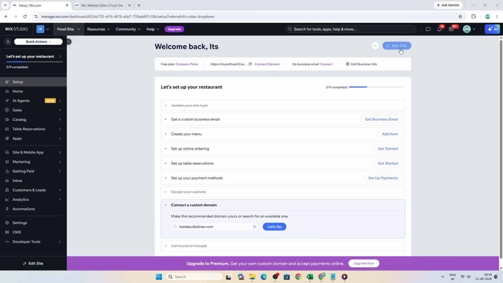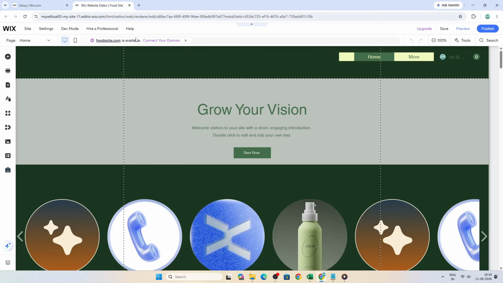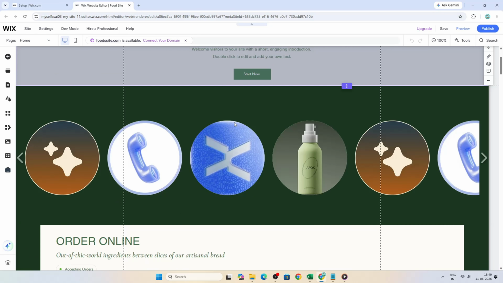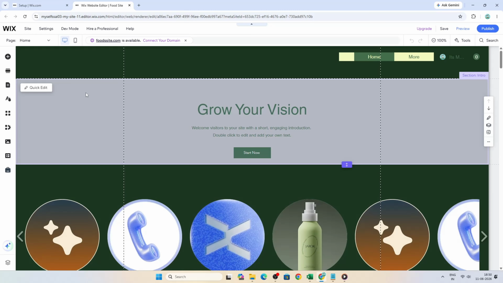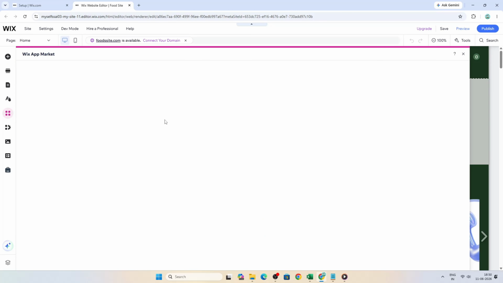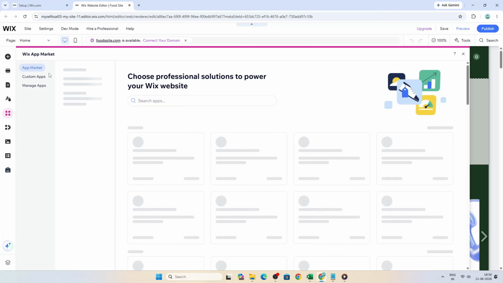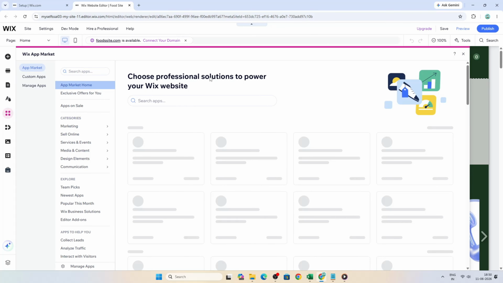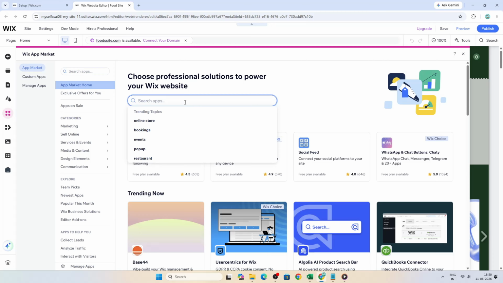To get started, open your website in the Wix editor. Once you are inside the editor, look over to the left-hand menu and click on Add Apps. This is where Wix lets you expand your site with extra features. In the search bar, type Wix Stores, and when it appears, click Add to Site.